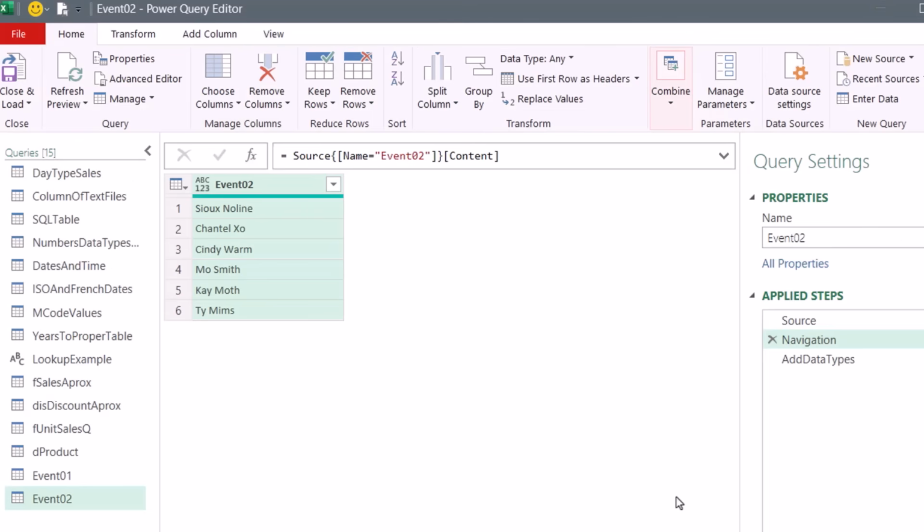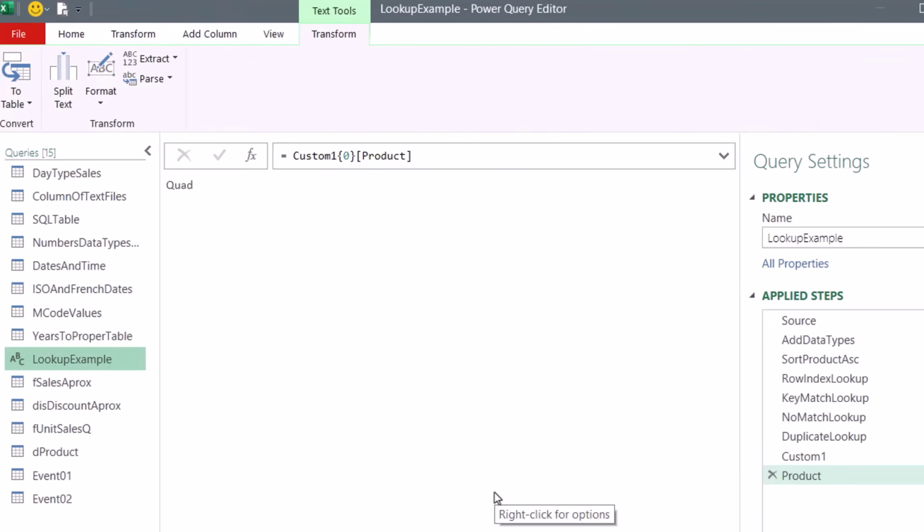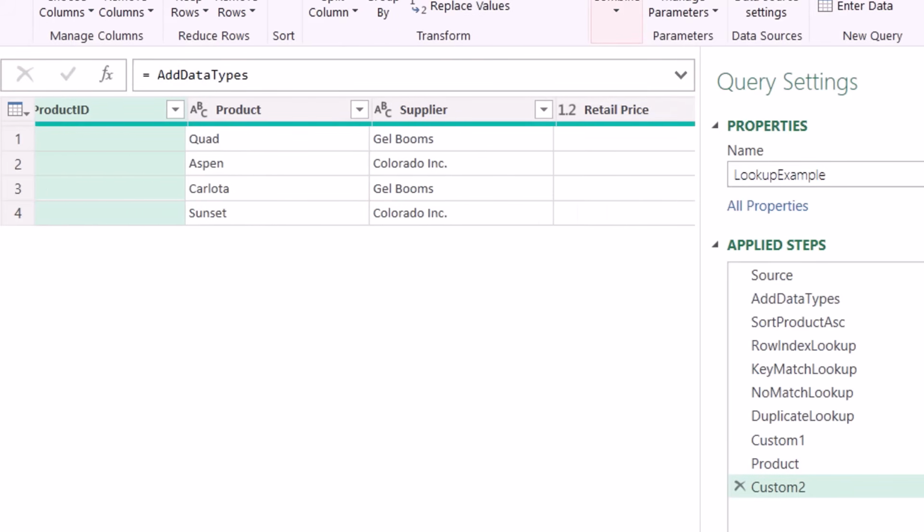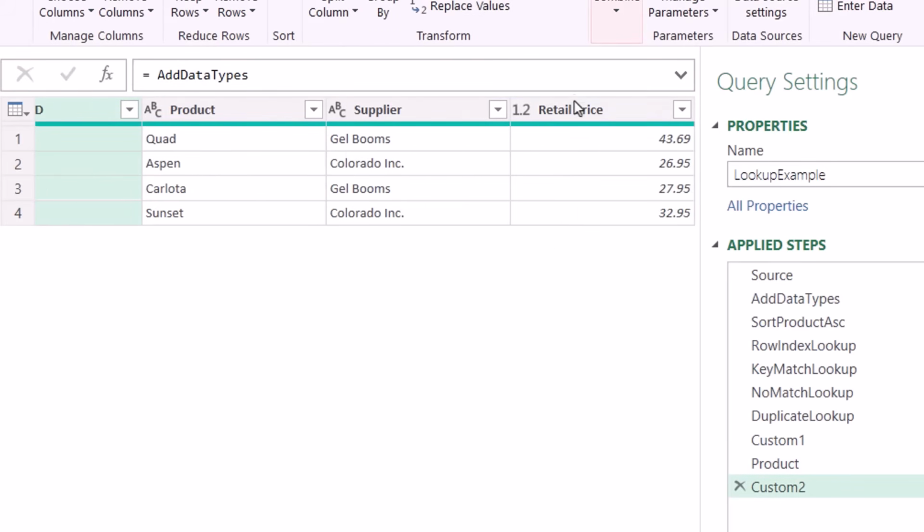All right, as we learn more about M code, we'll be doing exact match lookup often, key match lookup, or row index lookup. Now I want to look at a common lookup situation. I want to pull Add Data Types down as a new step. There it is. Enter, and it returns the table. And what I'd like to do is average retail price. Well, that means we need to look up, using our field access operator, retail price.